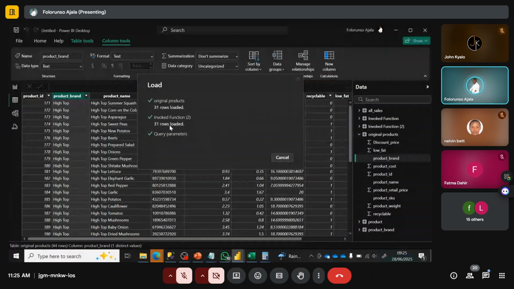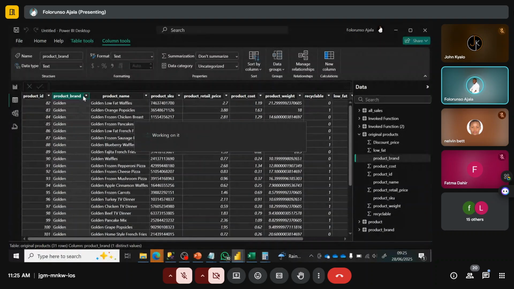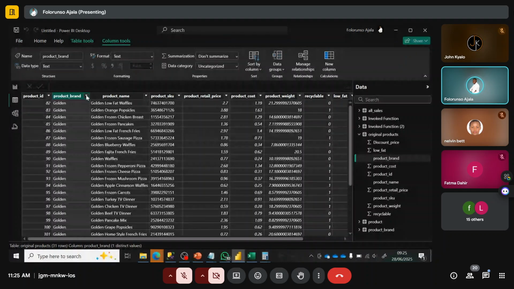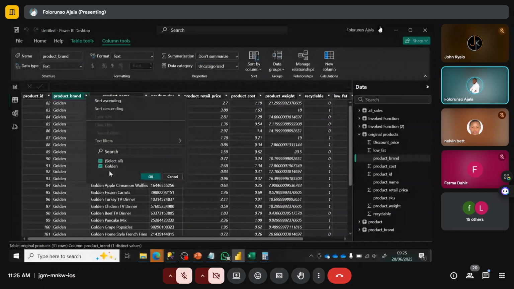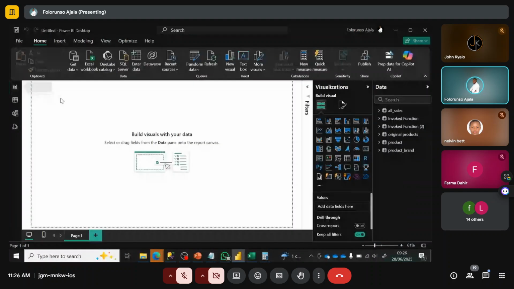So now you can see, let me say cancel, that it has changed from iTop to golden. So you can make use of a parameter to change the value, and this can help your data. And maybe if you want to do a kind of filtering, you can use a parameter to filter your data. So basically, these are the things that you can do using parameters and M code.